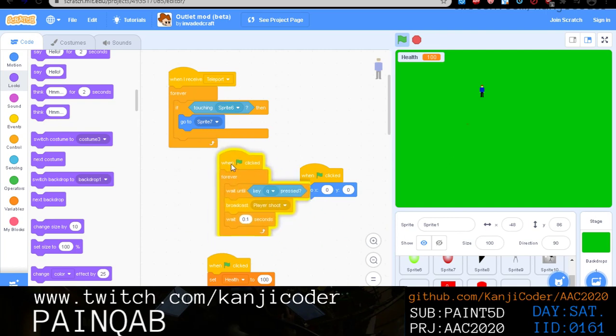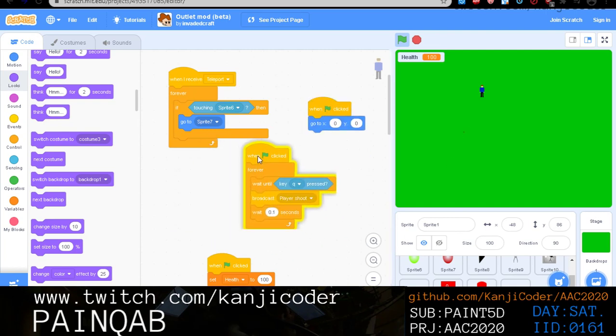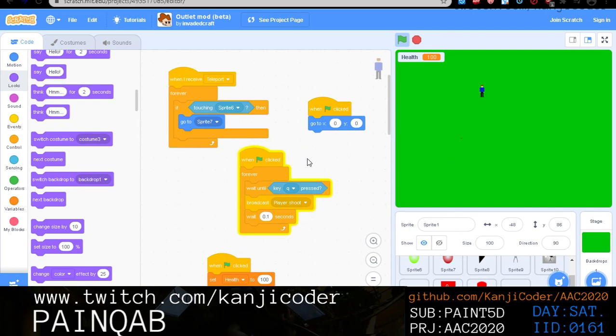This is kind of like event-driven programming. I did some ActionScript back in the day. When the flag is clicked, okay, a forever loop, infinite loop, wait until the Q key is pressed, and then broadcast a player shoot, and then wait, right? So we don't want to be able to spam the shooting too much, so we wait. Okay, got it.